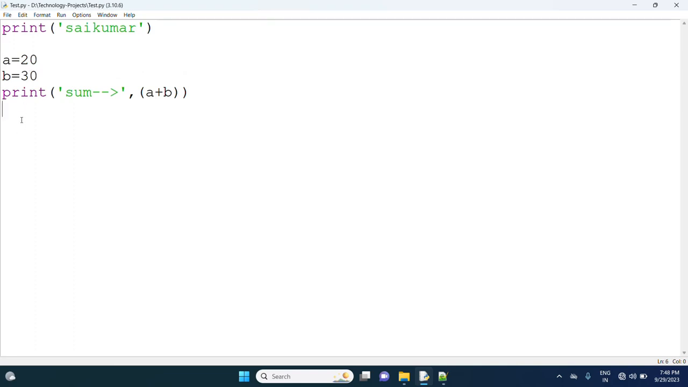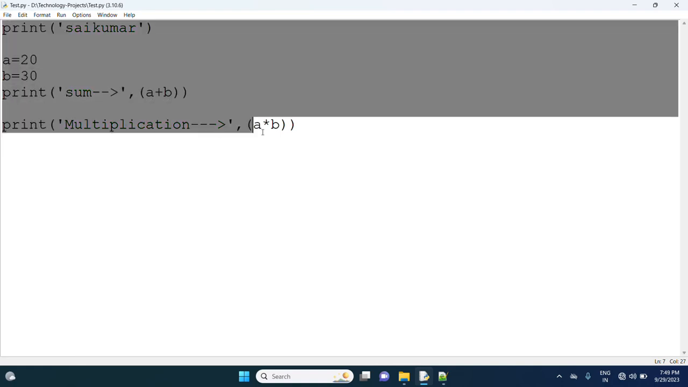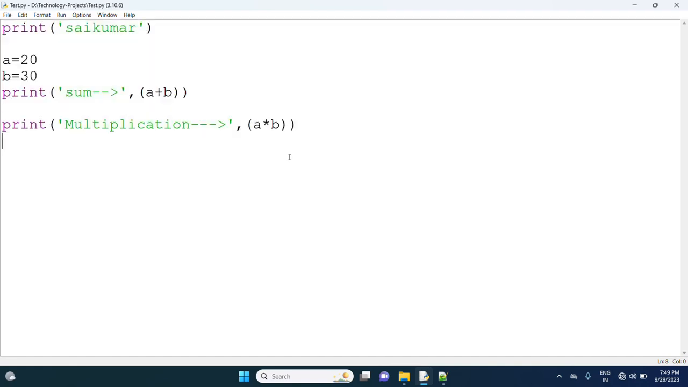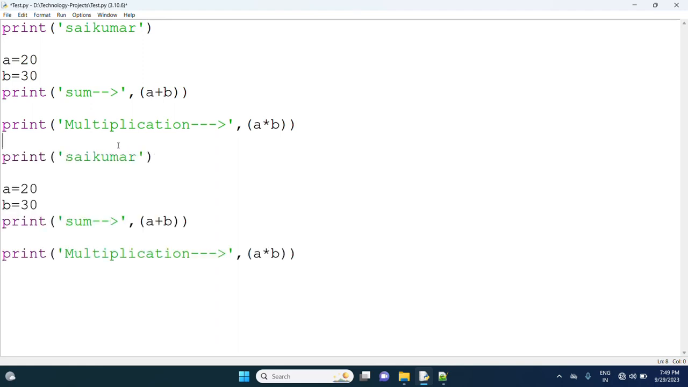And I'm taking this information. I'm taking one more print statement, one more piece of information: multiplication, which is A into B. See here, I'm printing this information for the first time, and I want to use this information one more time.